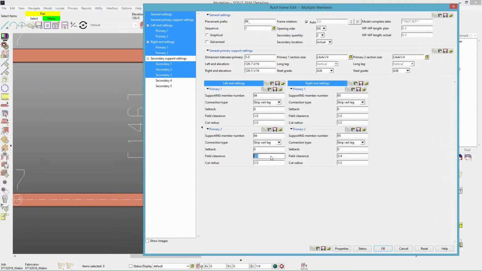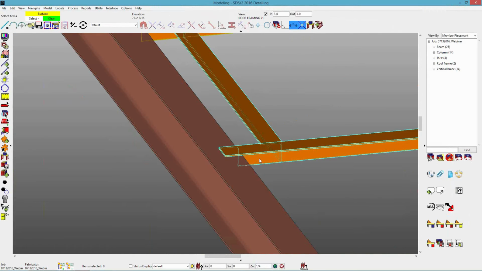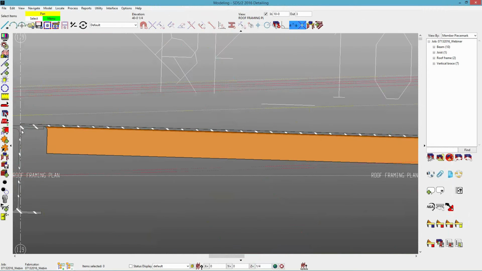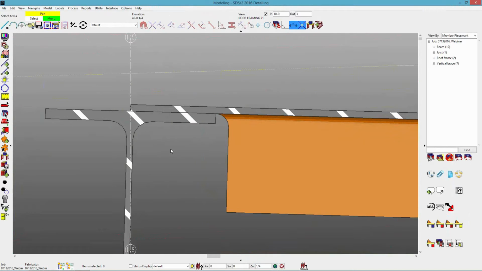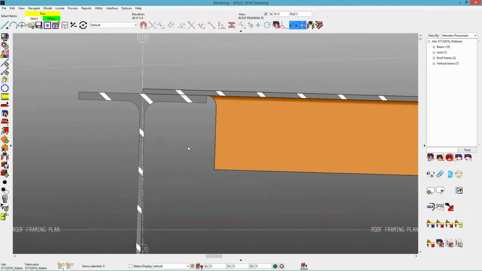what they were before. I'm going to adjust my field clearances back to being just a 1/2 inch. And now, when I go ahead and look at that, we can see we don't run into our supporting beam flanges then. Okay, make sure you clear those offset controls when you're done with those. I've got caught by that many a time forgetting to clear that.